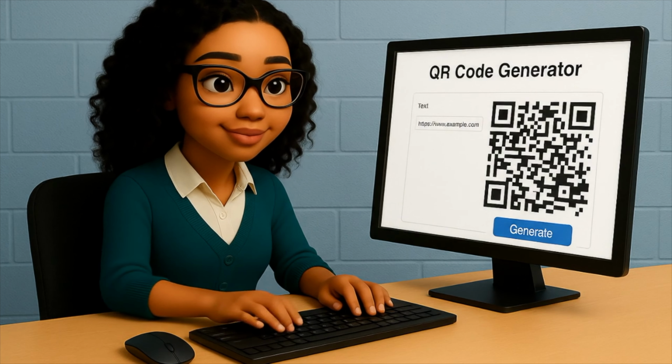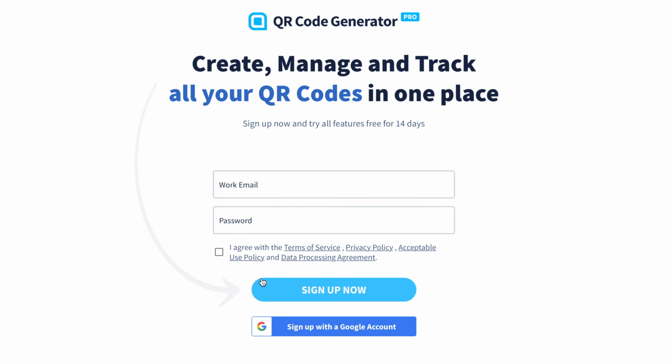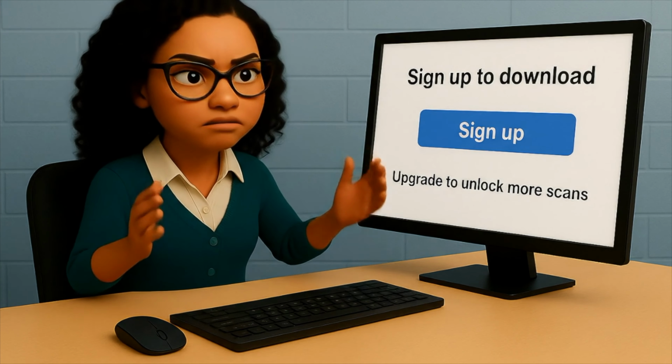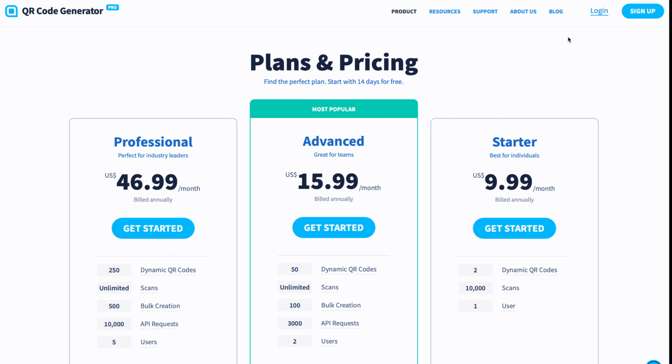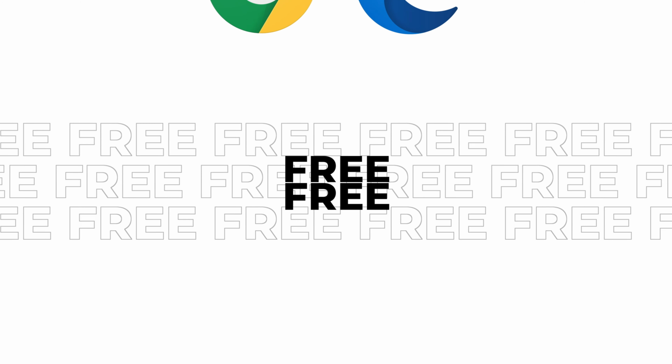All you wanted was a simple QR code for your class, but now you're stuck in a sign-up loop. You are getting hit with scan limits. You are asked to pay just to download the QR code. What if I told you your browser already does this for free?